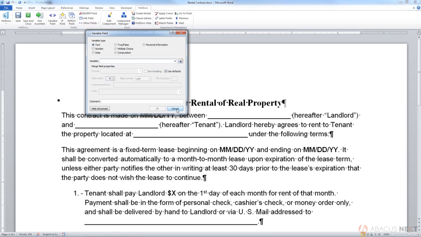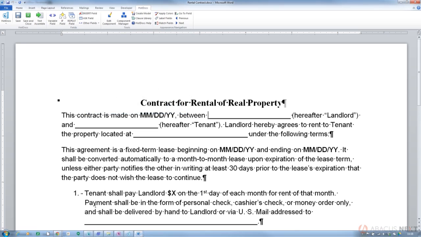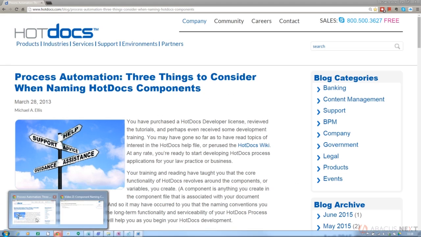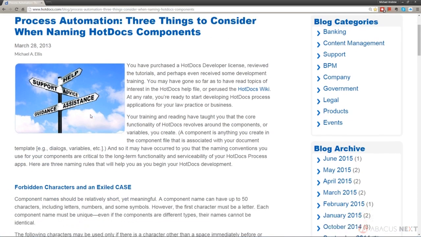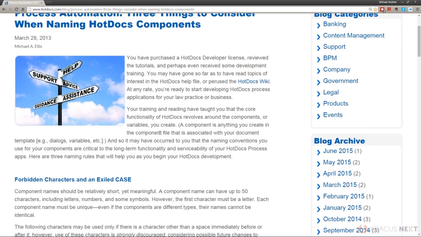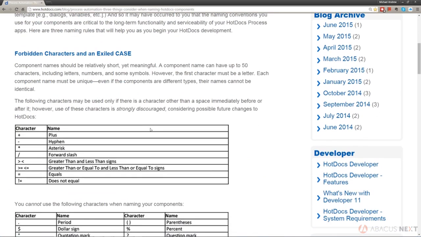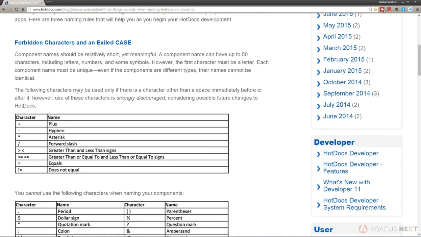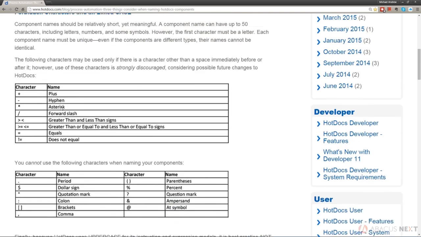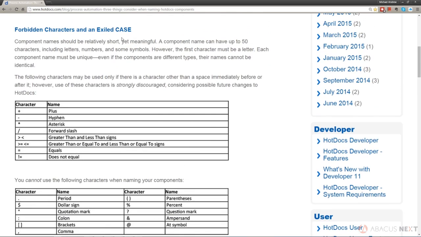And so for this training, I'm going to show you a blog post that I wrote a couple of years ago where I talked about some options you have for creating your own component naming convention. So the first section here talks about some characters that you shouldn't use in your component names, and we also talk about a case, in other words, like uppercase or lowercase, that you should avoid.